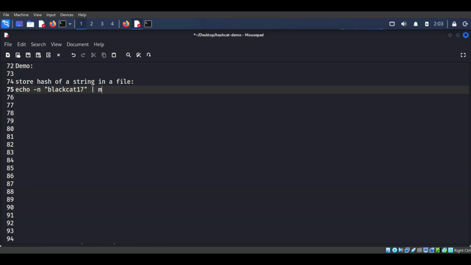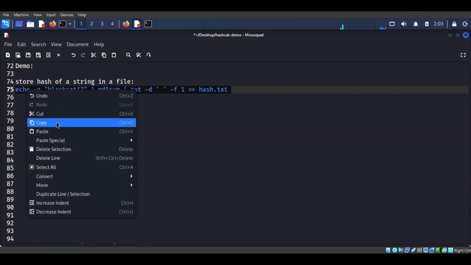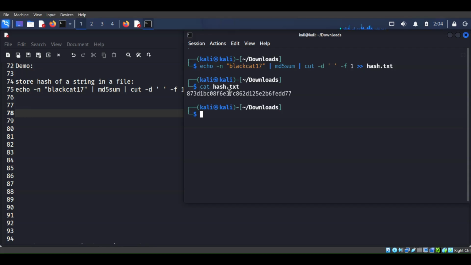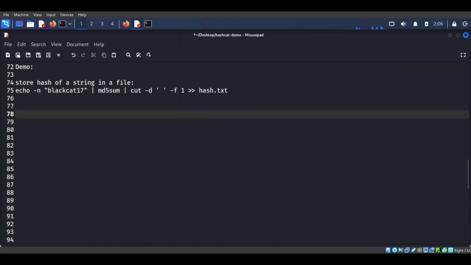I'm going to go ahead and pipe that into MD5 sum. So we're going to be using the MD5 sum hashing algorithm. And then I'm just going to go ahead and format that a little bit and pipe that into a text file. So pasting it into the terminal, you can see that the hash was stored in hash.txt.